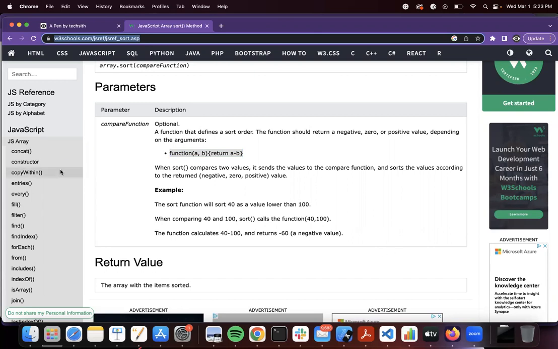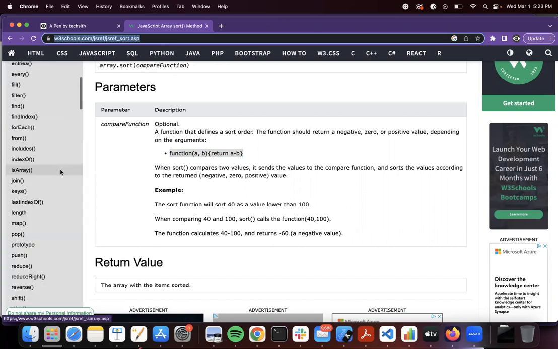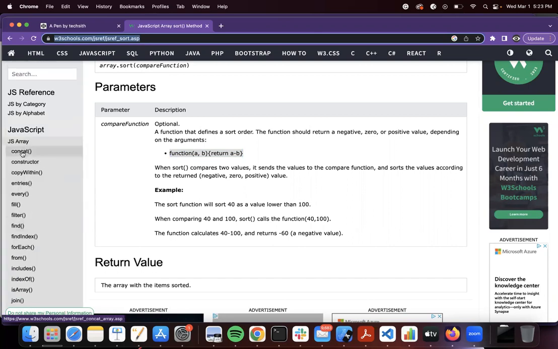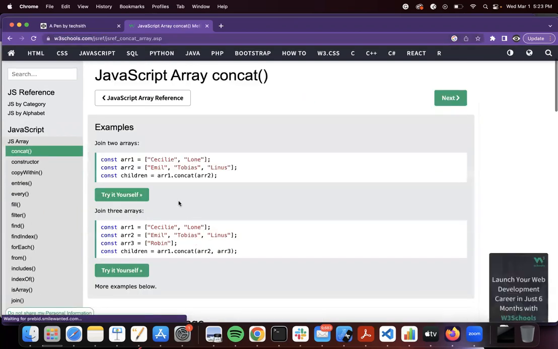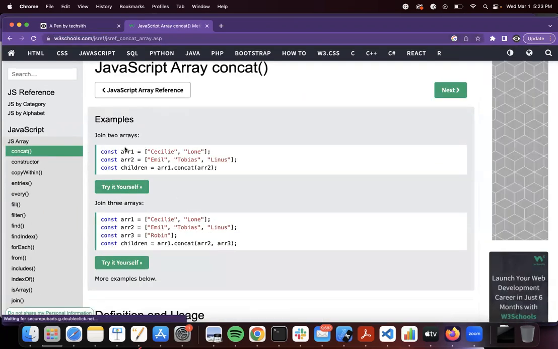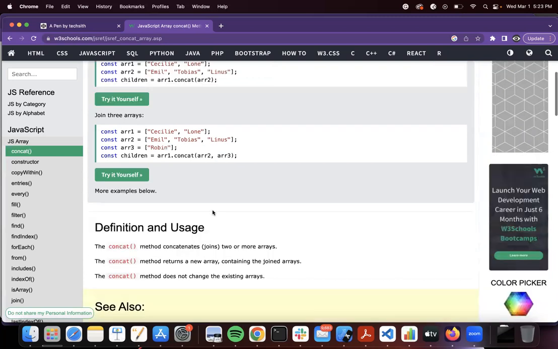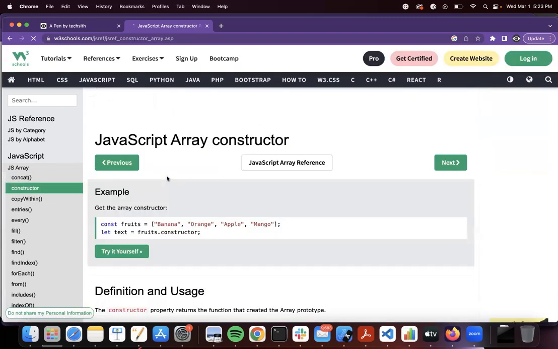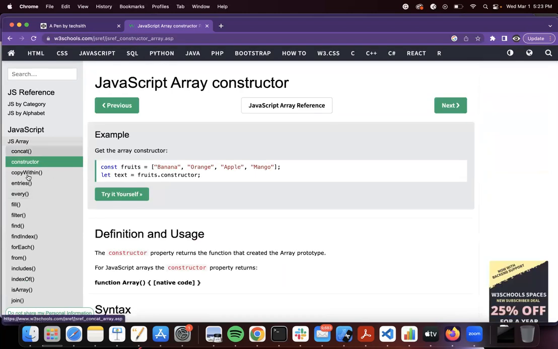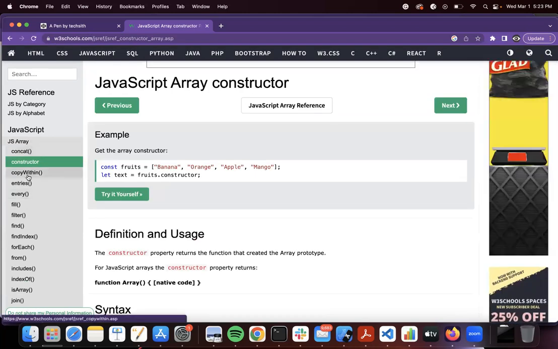I mean, it shows you sort, but these are all the array methods. So for example, let's look at them one by one. Let's say if you want to combine two arrays, you can do it this way. So you have an array 1 and array 2, and you can say concat. So array 1 concat array 2, and it would combine them, right? You can do multiple of these the same way. Don't worry about the constructor. We don't use constructor here anymore, so I would avoid looking at it.